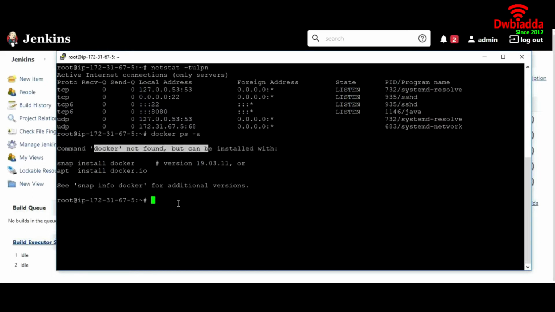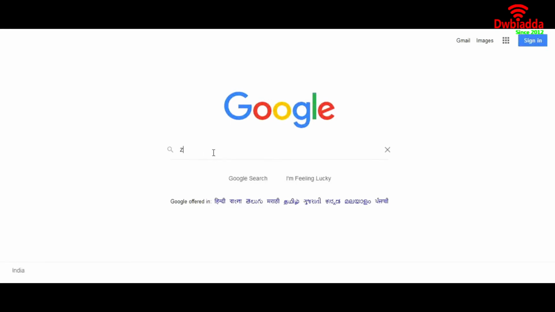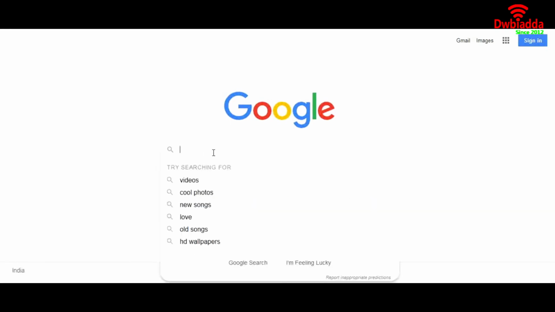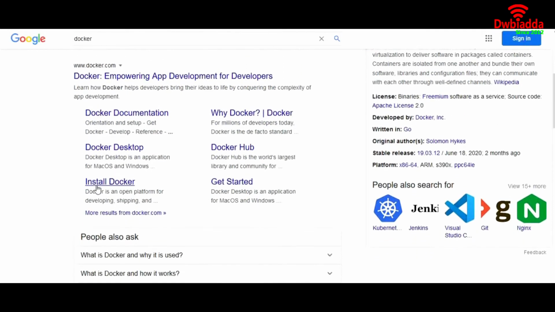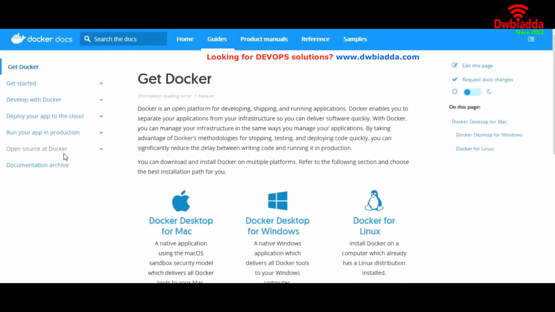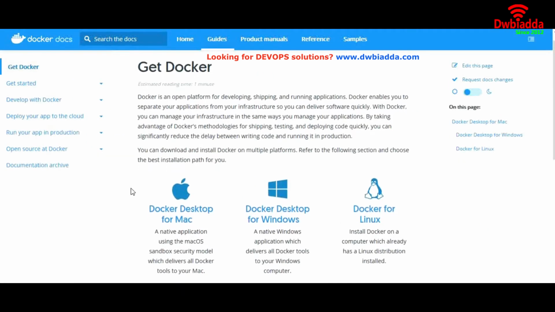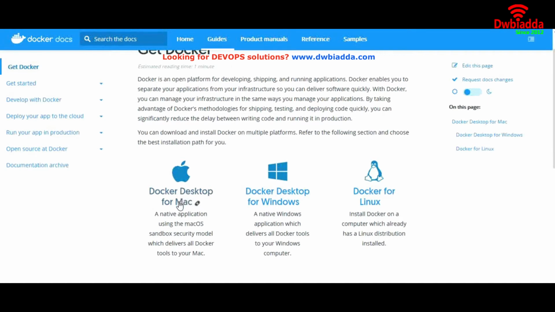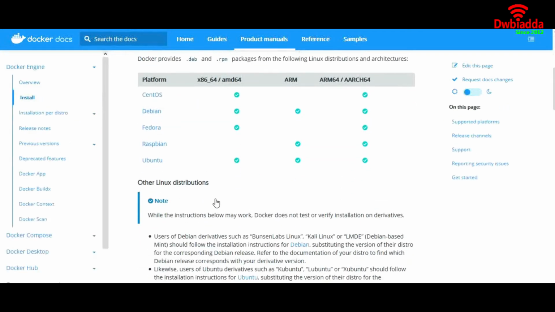So now what we're gonna do? Yes, we're gonna install this on our Jenkins server. For that we're gonna take the help of Google. We'll type Docker, and the first link here will get us install Docker. We'll click this. We have got nice documentation on how to install Docker on different platforms. We have instructions for Mac, for Windows, and for Linux also. We'll be following Linux, and for Linux our platform is Ubuntu.